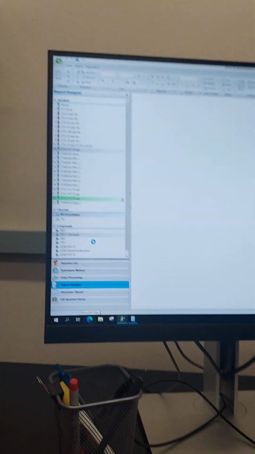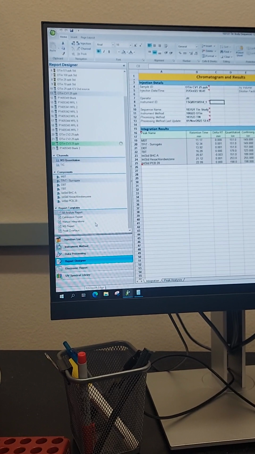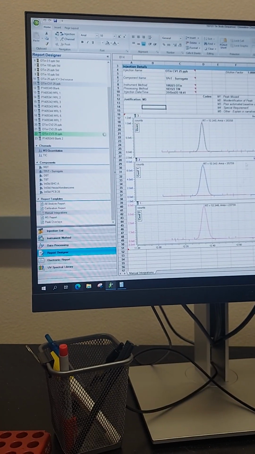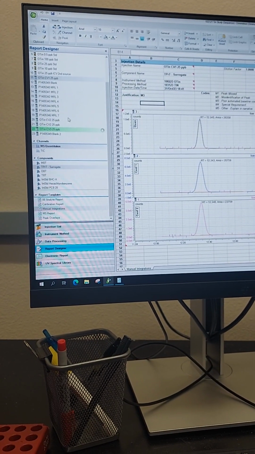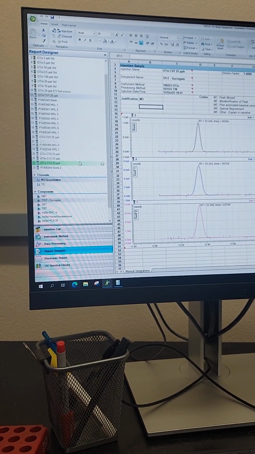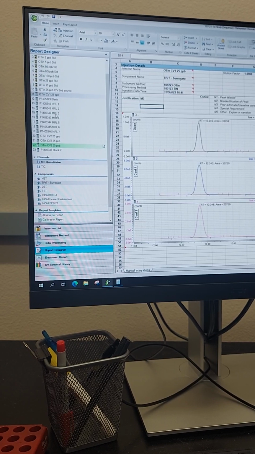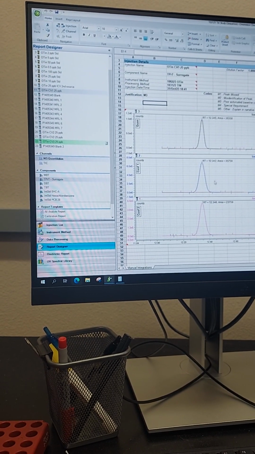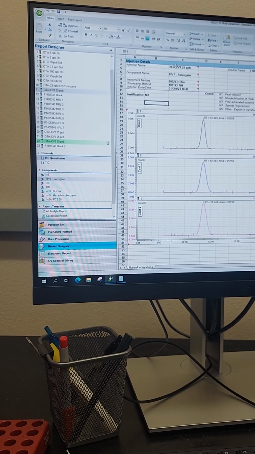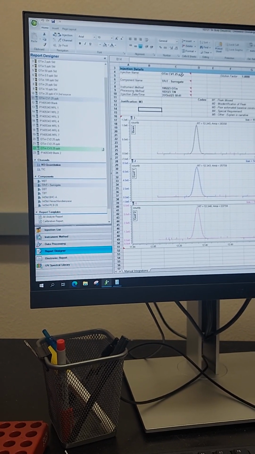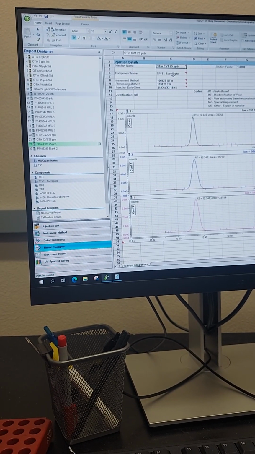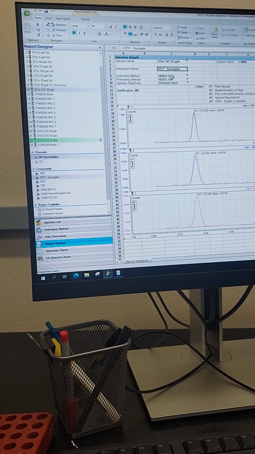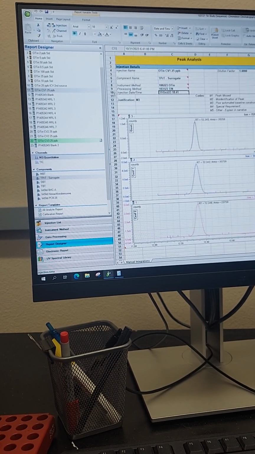we have to do report designer, manual integrations. So here you click whichever sample and analyte you want, and then they'll populate it here. You fill out this form. Usually it's this one. I think most of this is automatically populated. Let's try it.